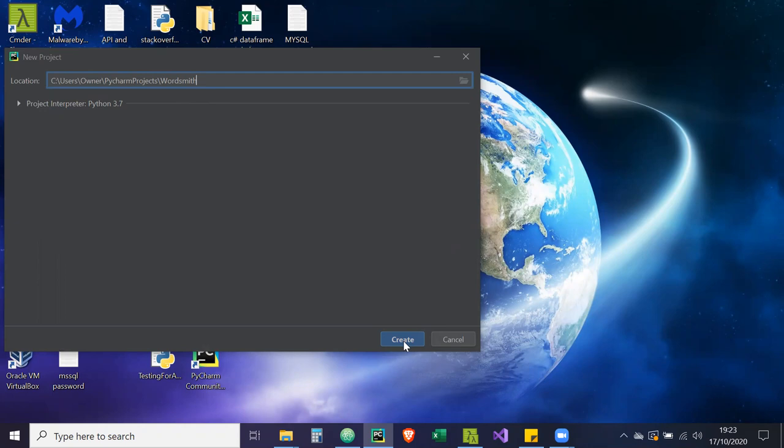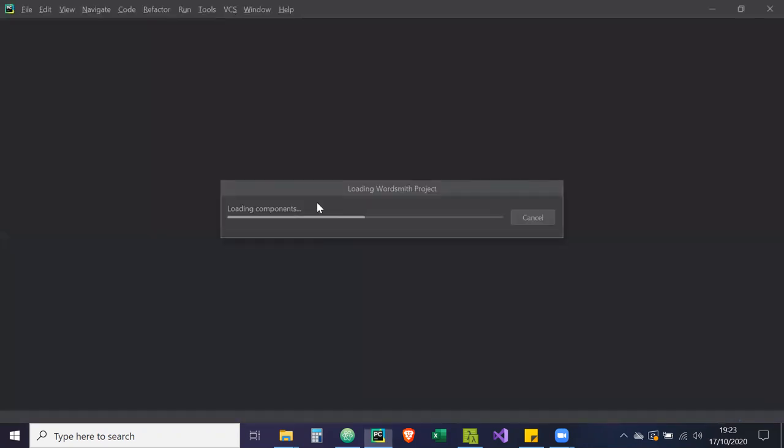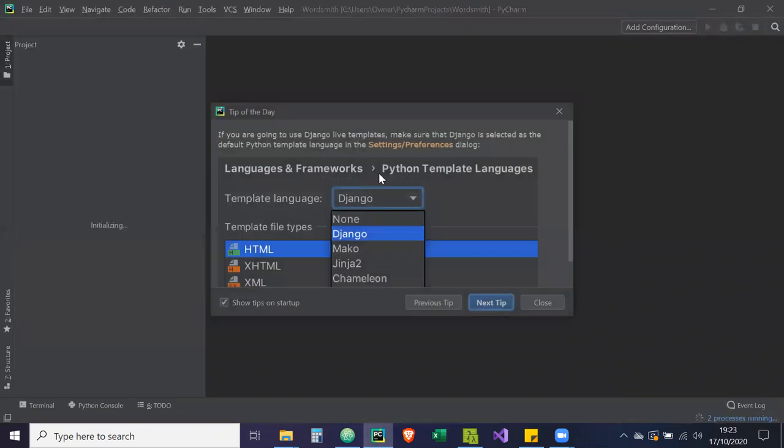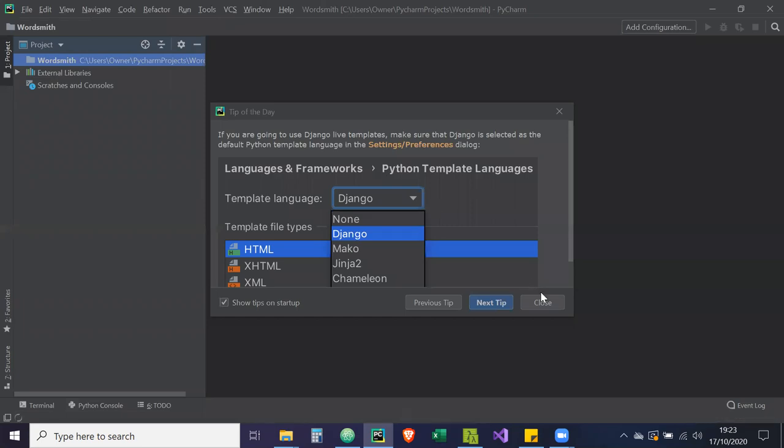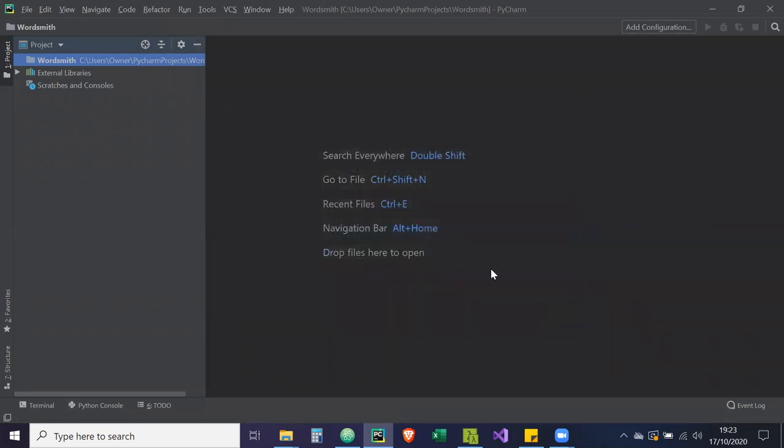So then what we can do is click on create, and PyCharm will create our project. Okay, and then what we can do is close. So now here's our project folder.